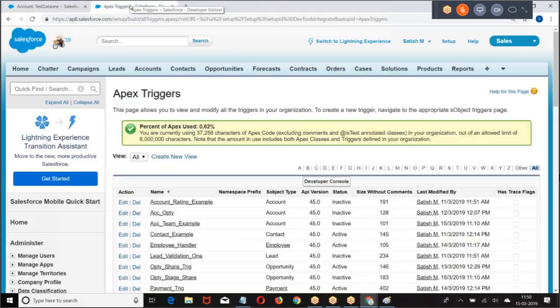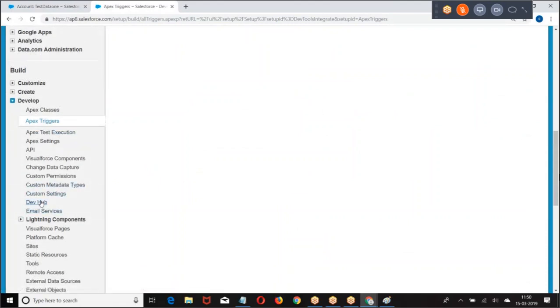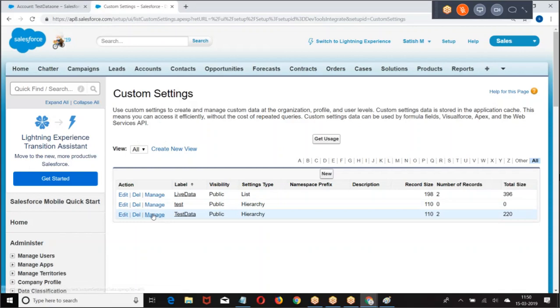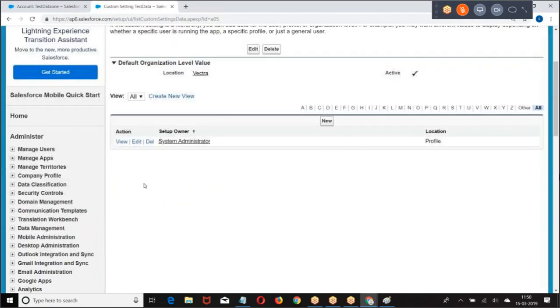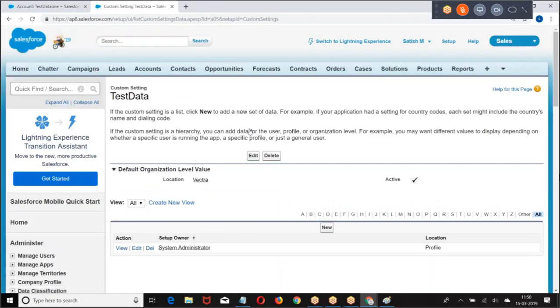Tomorrow, I decide that even for this user, the trigger should run. So what can I do? Go to the custom setting. I will not make any changes in the code. Go to the custom setting and say for system administrator it is true. So without modifying any code, I told it not to run for 1 week, and after 1 week, I asked it to run. So go back again.